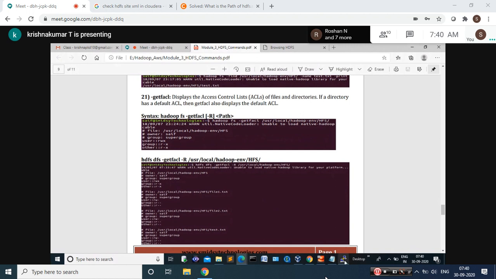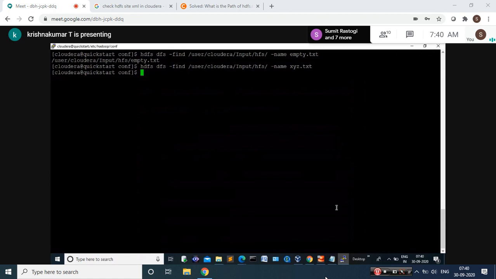Okay, let's see that. Can you just press up arrow, up arrow? Can you just remove that -name? And can you remove the spaces between that also? Beautiful. And in place of find, can you type the command which we are trying to see? getfacl, right? Yeah, hit enter.